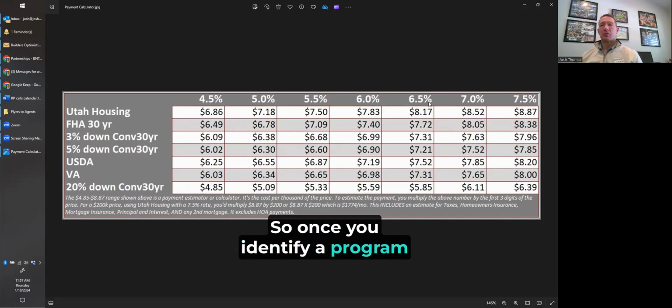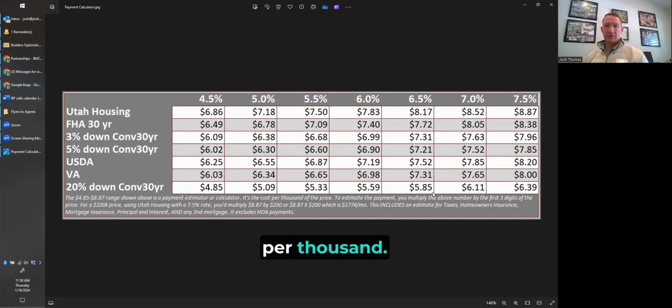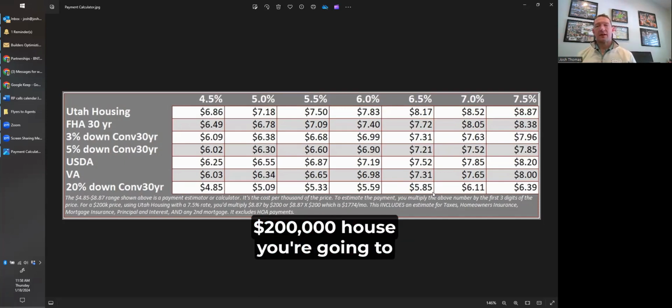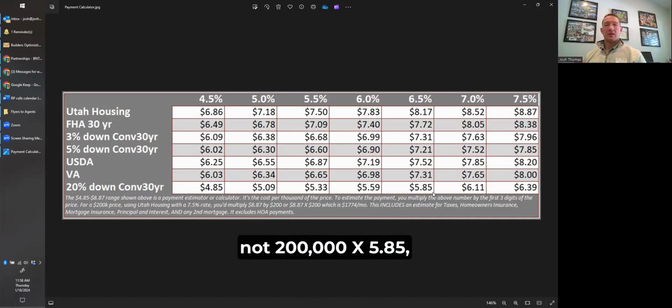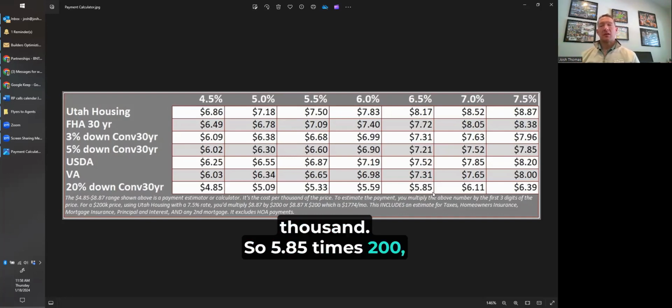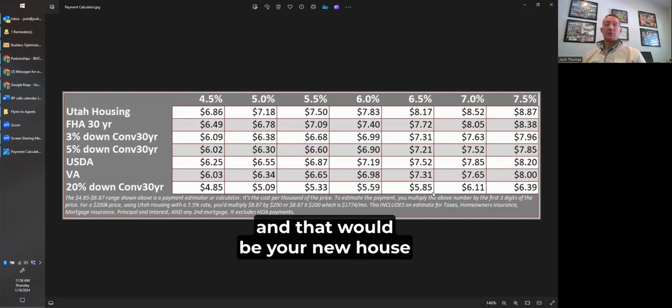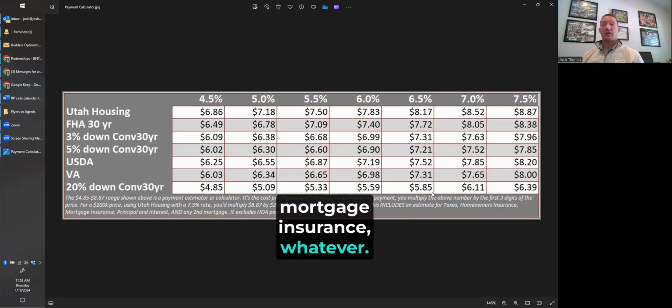Once you identify a program and an interest rate, let's say we're going to do the 20% down on a 6.5 conventional, that's going to show you $5.85. That is per thousand. So if you're looking at a $200,000 house, because it's per thousand, you drop the thousands. You're going to have 200, not 200,000, times 5.85. So 5.85 times 200, if I'm doing my math right, is $1,170 a month. And that would be your new house payment, all things included: taxes, insurance, mortgage insurance, whatever.